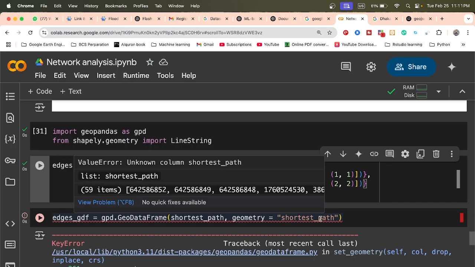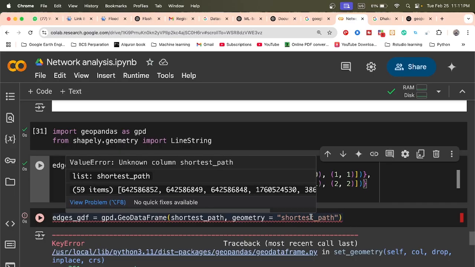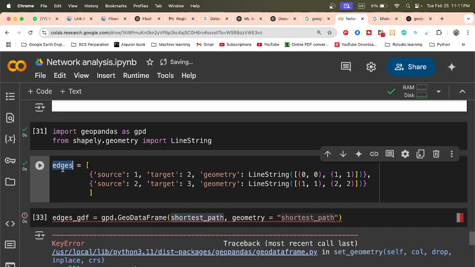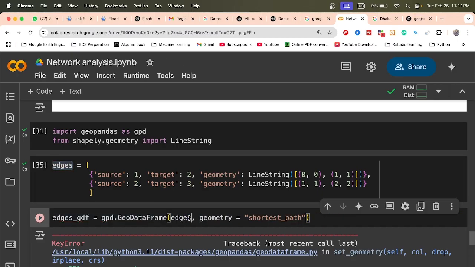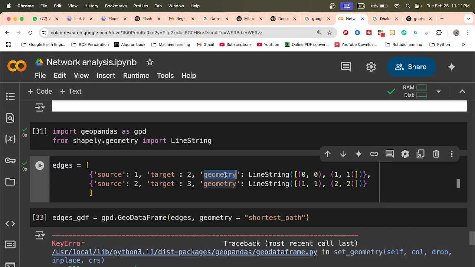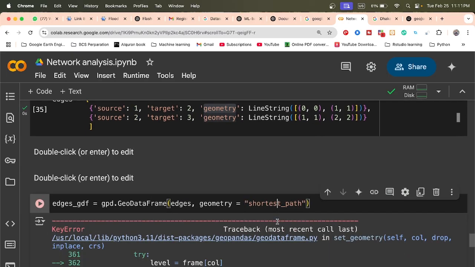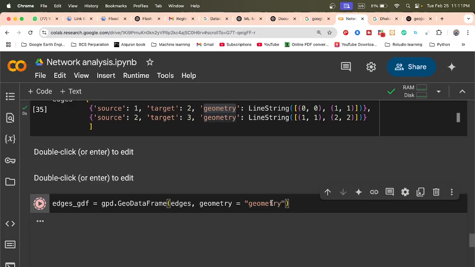So just convert to a GeoDataFrame. Just call this s, define the geometry and call the geometry, which stores this type of line string. Just paste here. So run the code. Okay, so now it's okay.